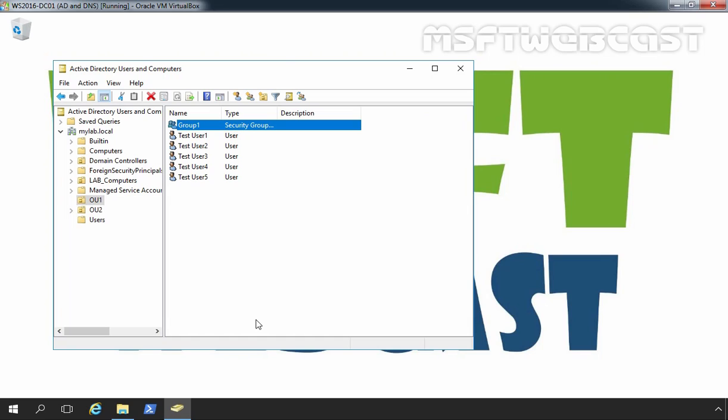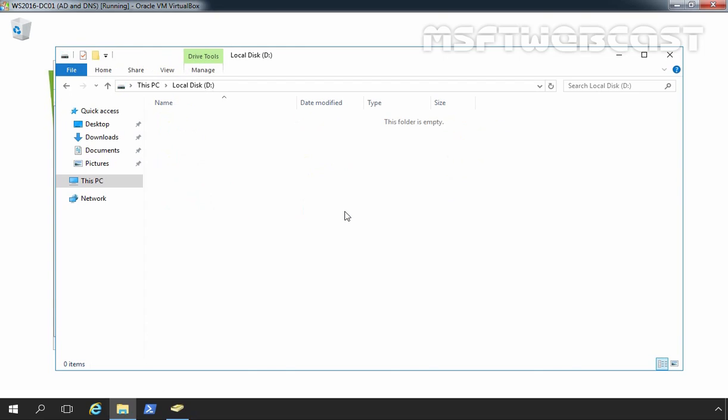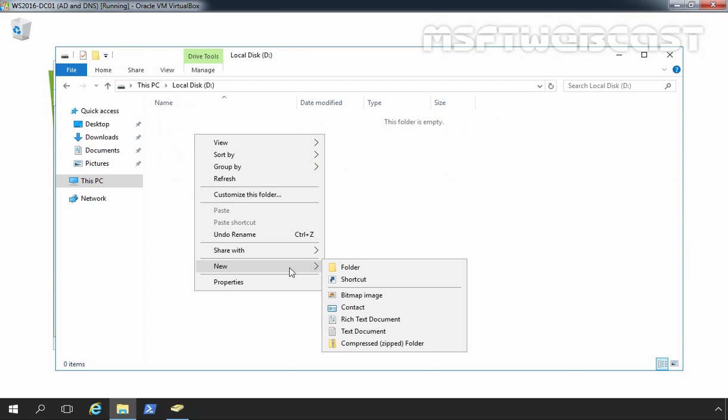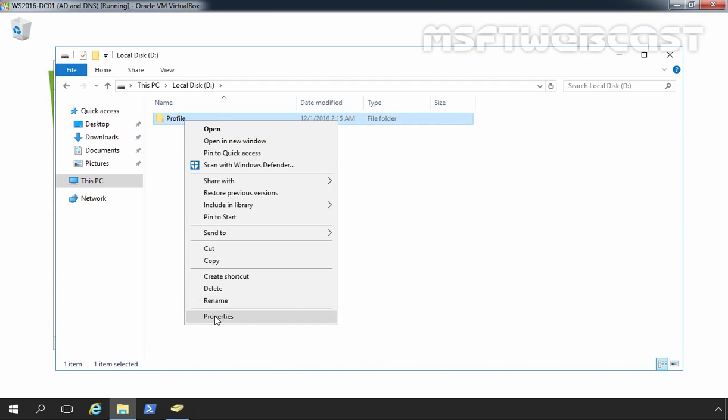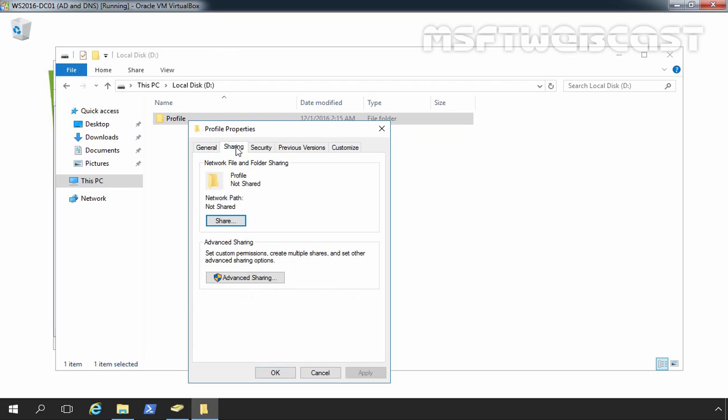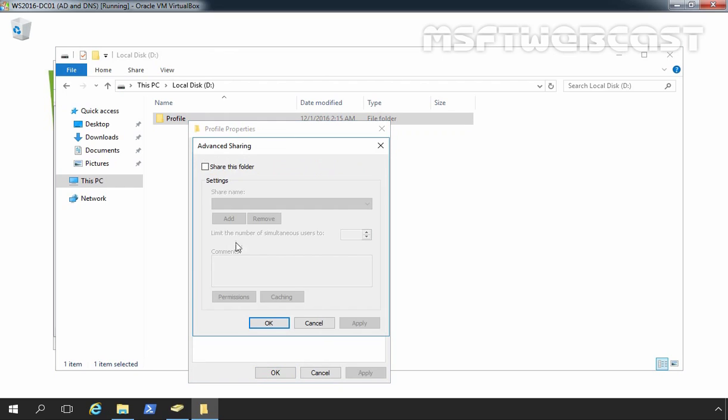Before we configure roaming profile settings for the user account, we need to create a shared folder. So let's open This PC and double click on the D drive. Let's create one folder named profile. Let's share this folder by right clicking on it and selecting properties. Click on the sharing tab, click on advanced sharing. Select share this folder. The share name will be profile, but you want to create this share as a hidden share. That's why I'm going to put a dollar sign at the end of the share name.